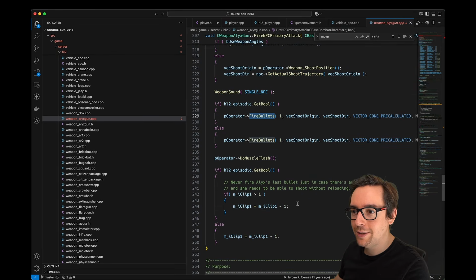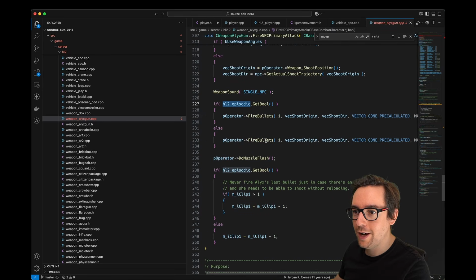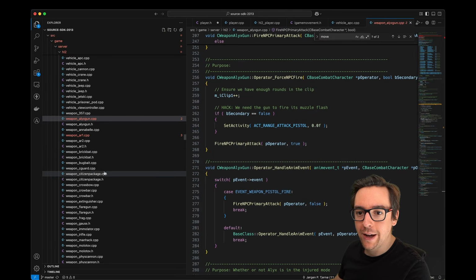We fire the bullets. So what's the difference between both? Here we shoot 2 ammo, and one time we shoot 1. Is that the fire modes? Get bullets. Never fire the last bullet, just in case there is an emergency and she needs to be able to shoot without reloading. Oh, never fire Alyx's last bullet. Interesting.